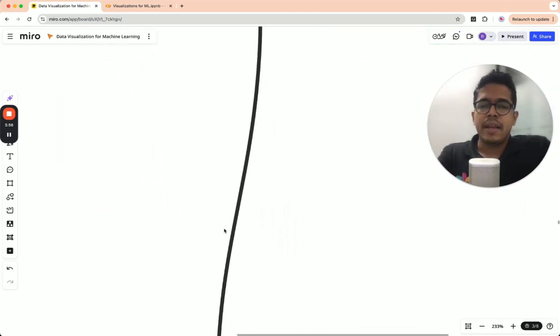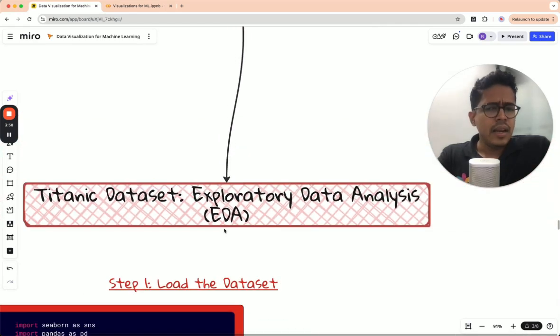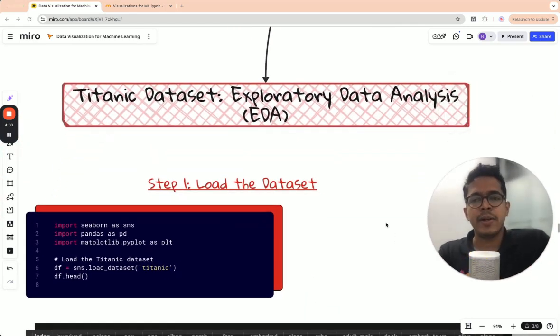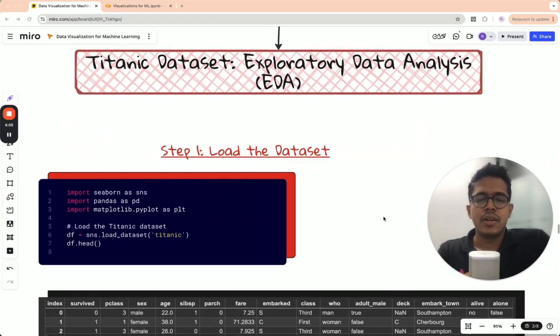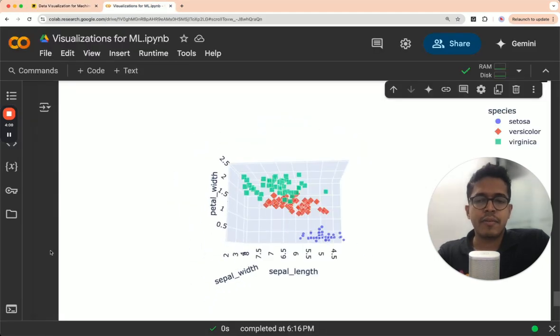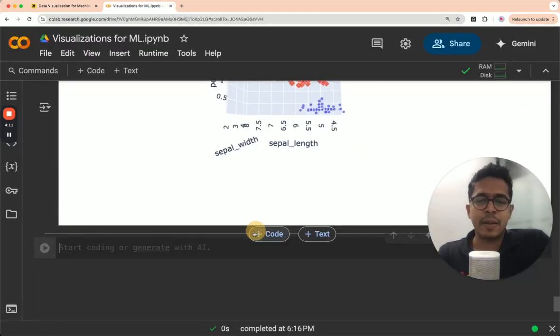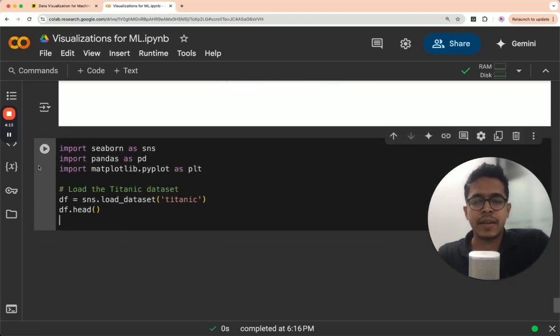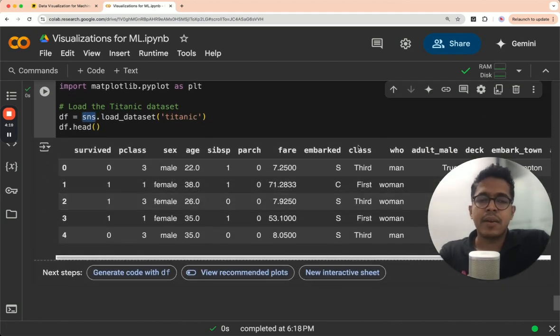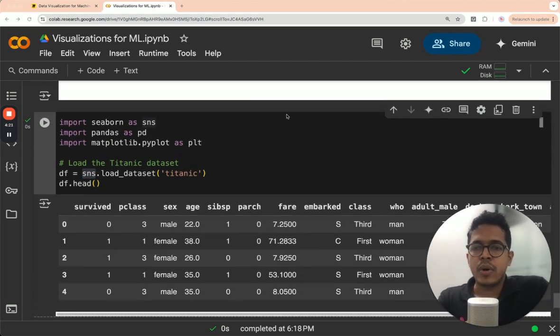Now, I think we can get to the last part of today's lecture, exploratory data analysis, and we'll be doing this on the Titanic dataset. So let us first load the dataset. This is one of the most famous datasets that people use as a toy problem statement in machine learning. The dataset is also present in Seaborn, as you saw earlier. And what we are doing here is loading it as a pandas data frame.